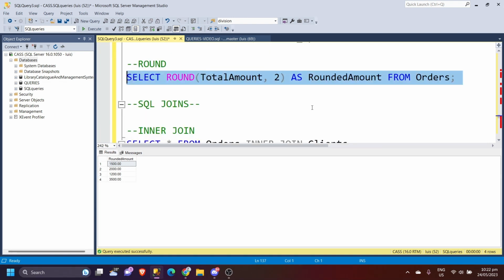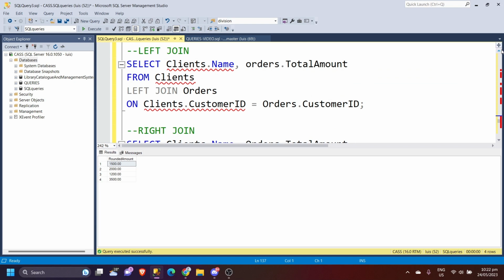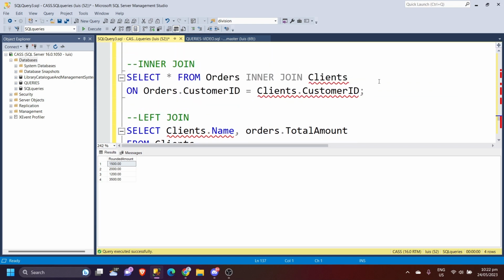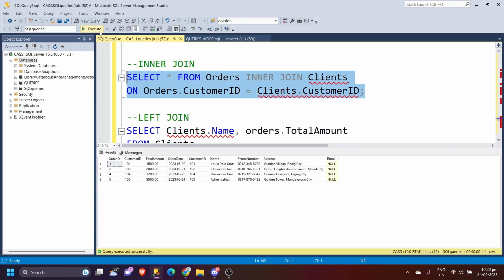Let us now proceed to the SQL joins. So first we have the INNER JOIN. Let's try to run this program first. So this SQL join gives a result which includes all columns from both tables for the matching records based on the customer ID.